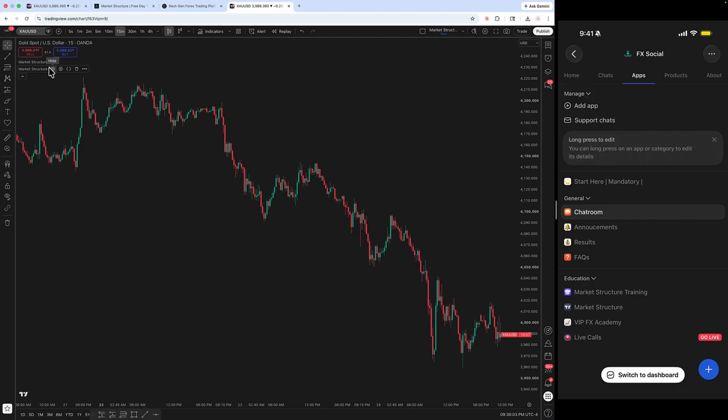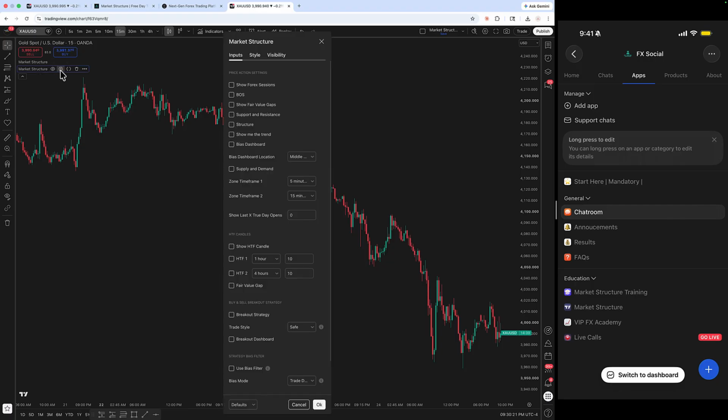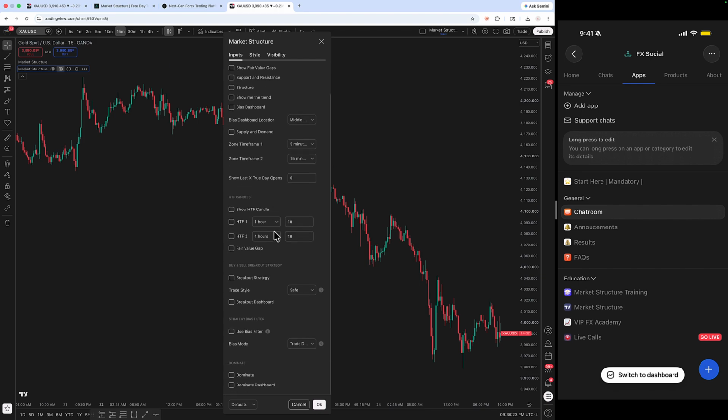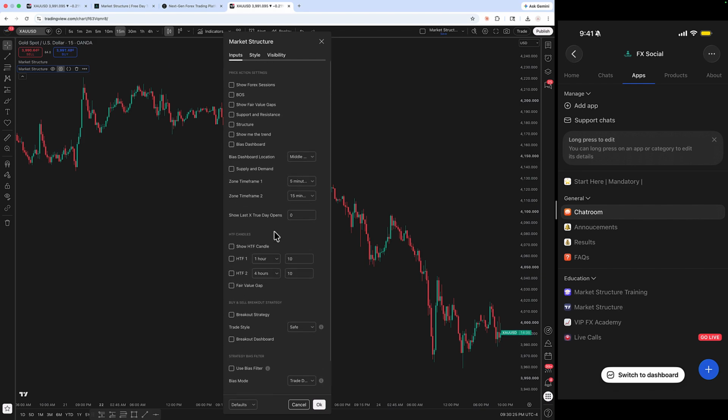Now, let's get into how to actually use the indicator and configure it to your liking. And then we'll go over how to actually place trades with it and how to be profitable with it. Now, the market structure, guys, when you double click it, you're going to click this button here, and you're going to see all of these different settings. There's a lot of different settings.